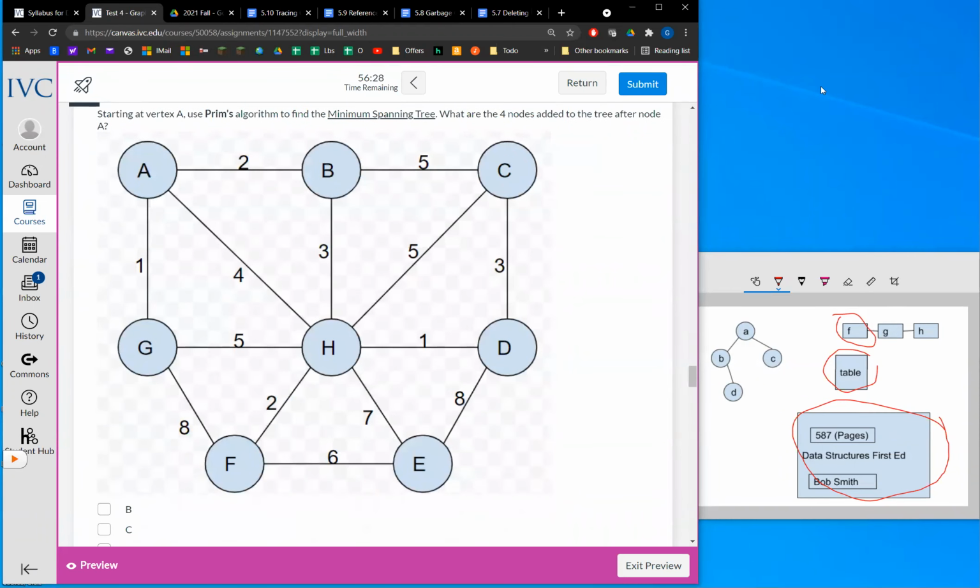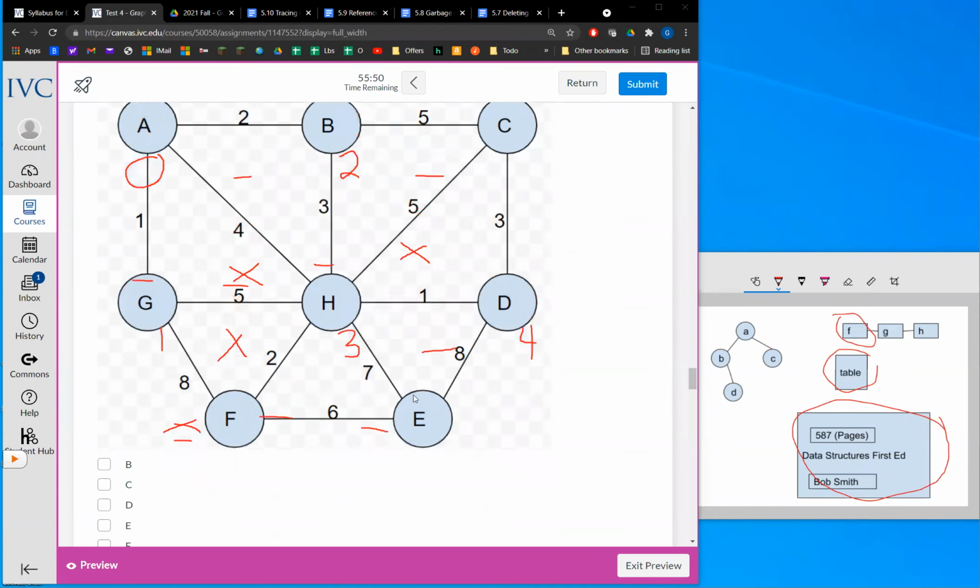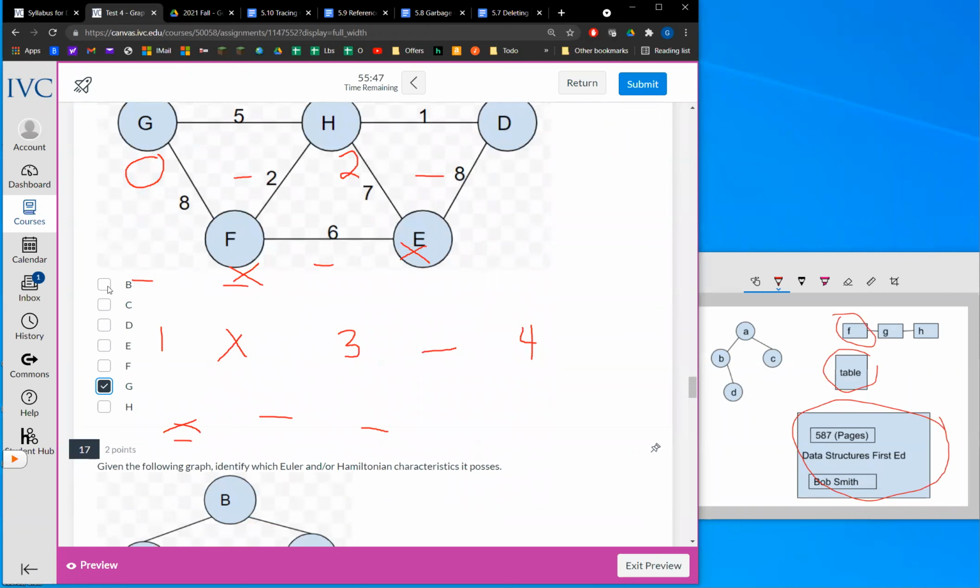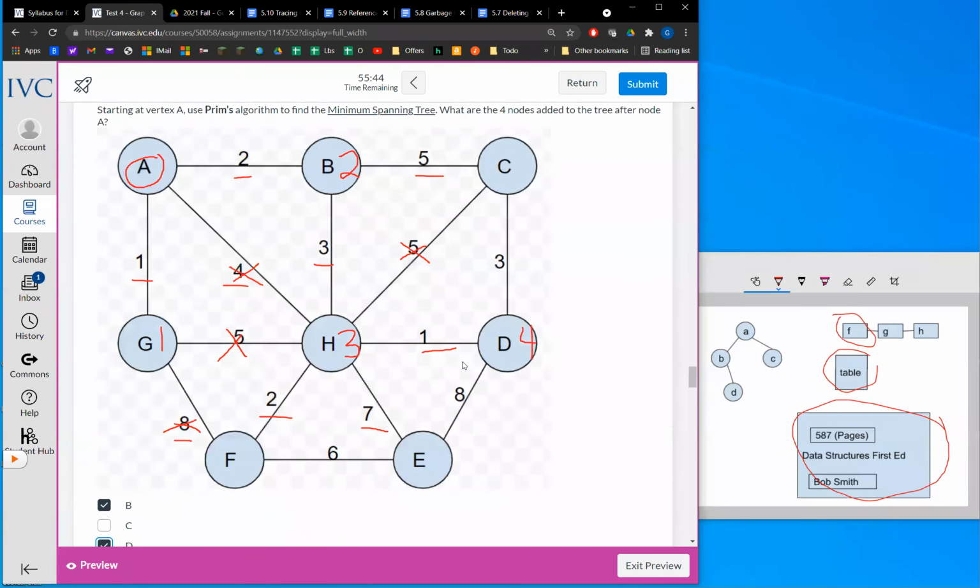First 4 nodes after A. All right, so we have 3 options starting at A. First one to be added will be G. Second one to be added will be B. And then our third one to be added will be H. And then our fourth node to be added would be D. So we have GBHD. G, B, H, and D.